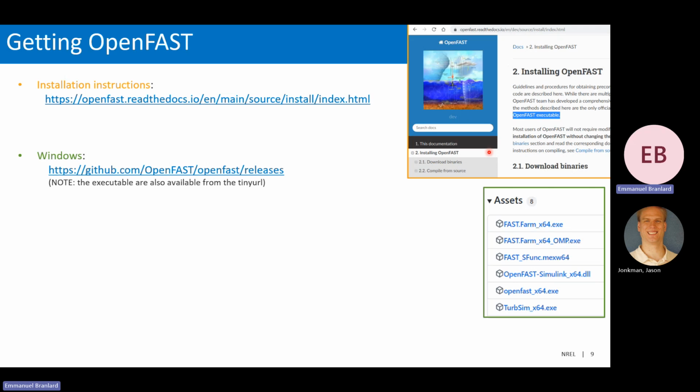If you're using Windows, the easiest is to download the executable from GitHub. You would go on this GitHub page with /releases to see the different releases of OpenFAST. If you click under assets, you can find different executables, and then you can download the one you want, which is usually OpenFAST 64.exe. But if you want to run FAST.Farm, you'll find FAST.Farm as well, and TurbSim and the AeroDyn driver are going to be there as well.